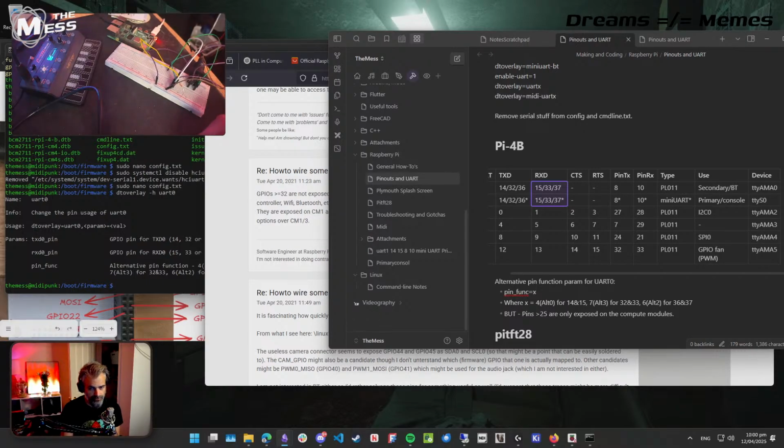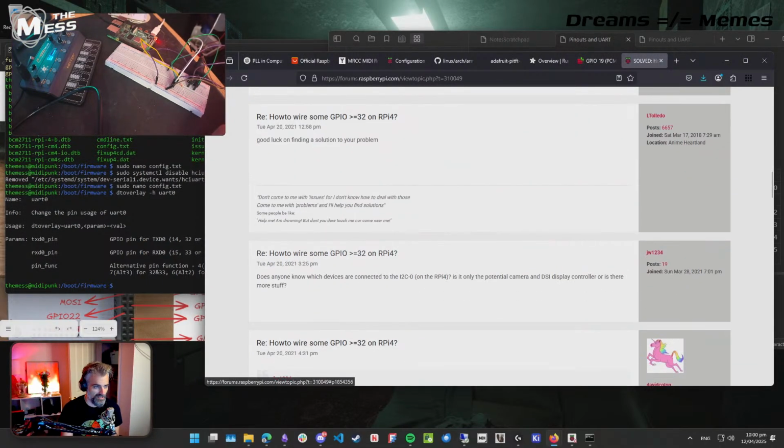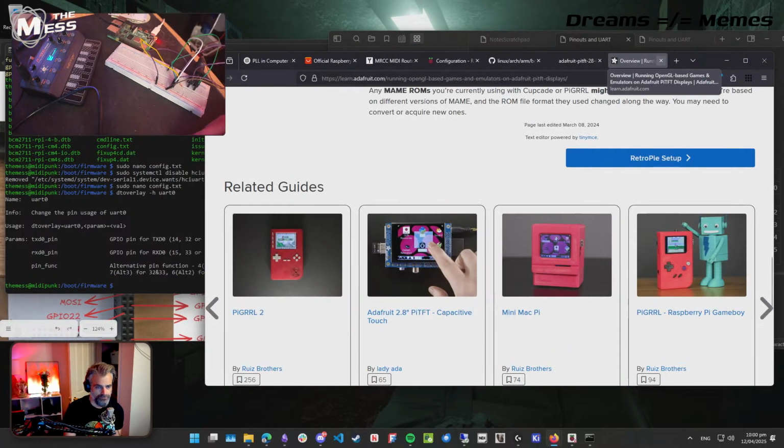Rightio then. Good luck on finding a solution. It sounds real sarcastic, hey? Good luck on finding a solution to your problem. I know it's probably not meant that way, but okay. Well, now we've sorted that out.